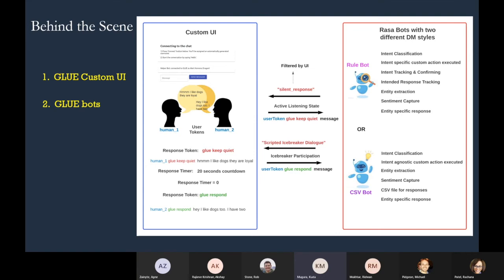If a user enters a new conversation within 20 seconds, the message is appended with Glue keep quiet token, sent to GlueBot, and then the timer is reset. Alternatively, when the timer countdown reaches 0, which happens when both users stop talking, the last message is appended with Glue response token and sent to Glue.